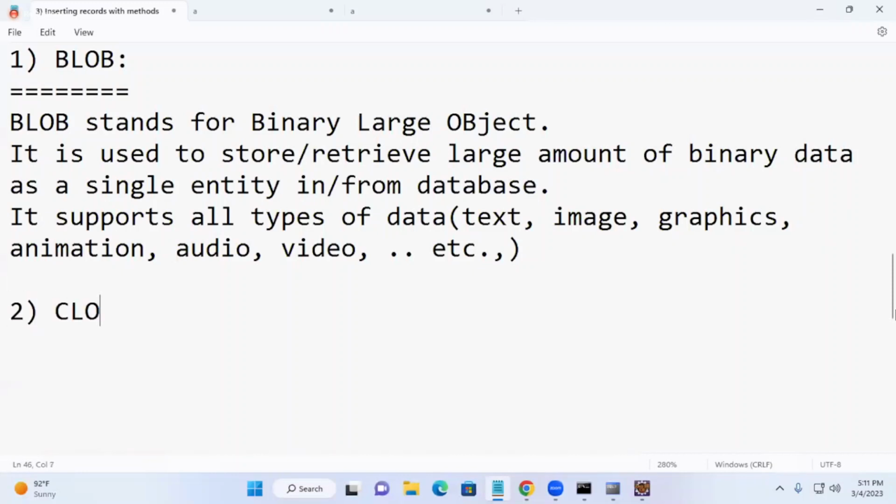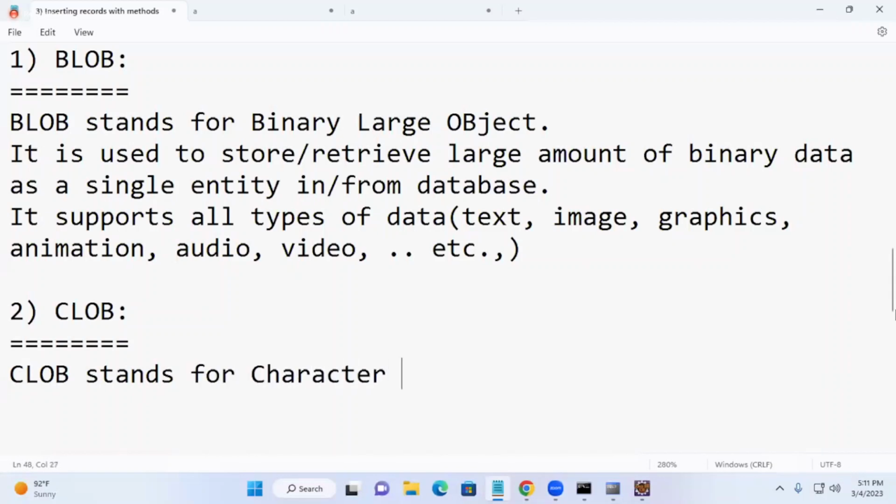Second one, clob. Clob stands for character large object.